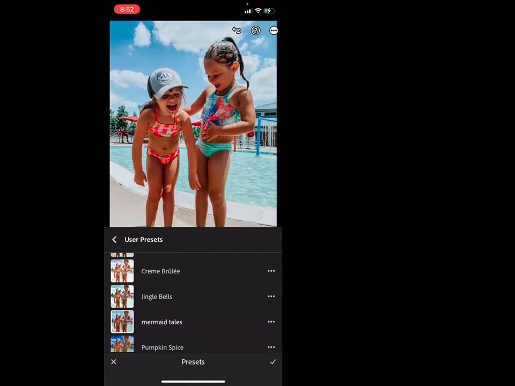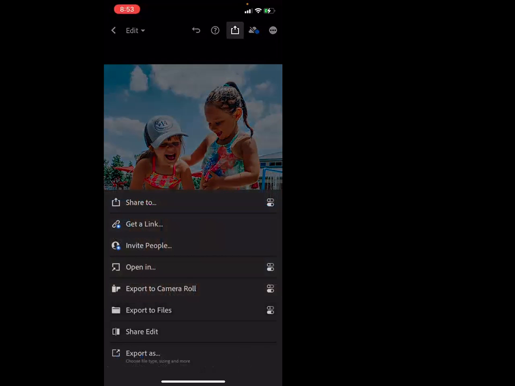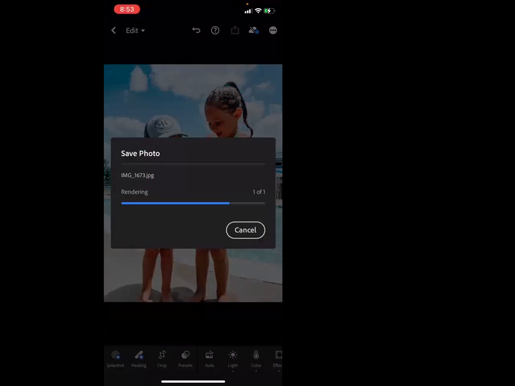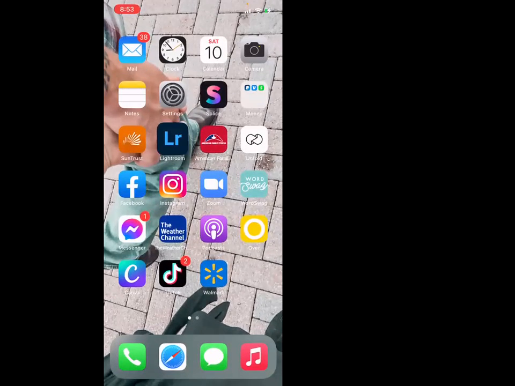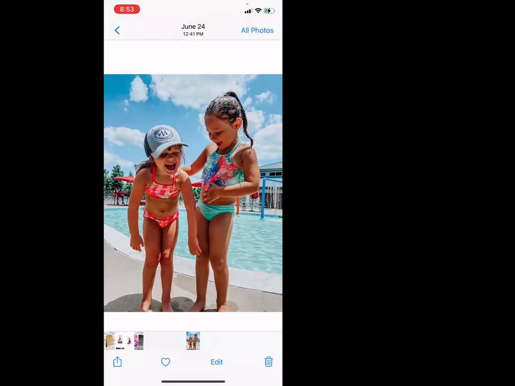So you see how it just kind of makes it a little bit brighter. Then I would click the check mark there. And from there, I would go to the top section where you've got that little box with the arrow so that you can send it. That is where you would go to export it to your camera roll. And so if I go out to my camera roll, there it is with mermaid tails on it.